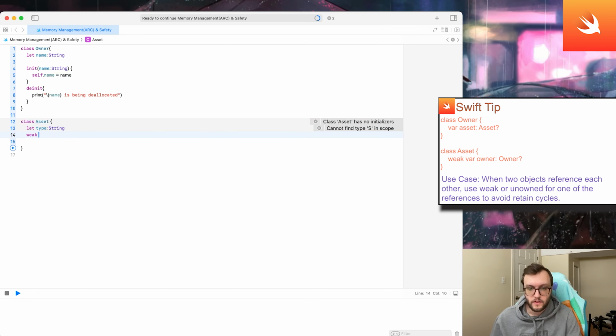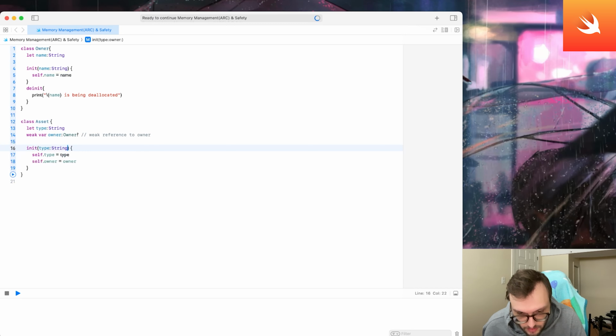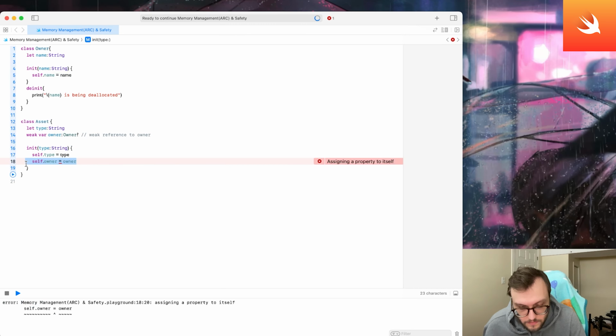We're then going to create a weak variable of owner. And we're going to reference our Owner class. We're going to put a question mark there. So this is the weak reference to owner. Let's go ahead and initialize the type. I'm actually just going to only have the string here. So I'm going to go ahead and get rid of the owner references there. Let's also create a deinitializer here, same as we've done above. Print, reference that type is being deallocated.